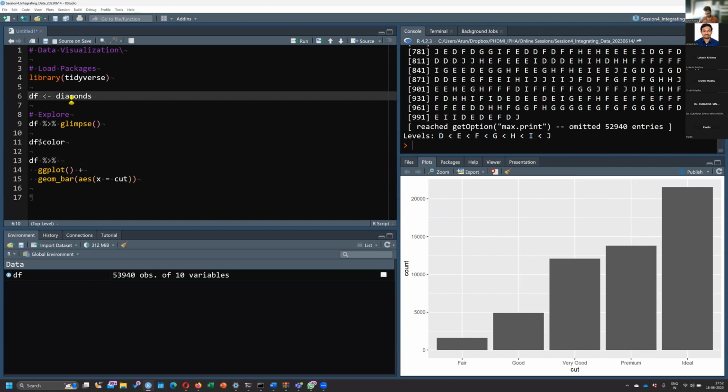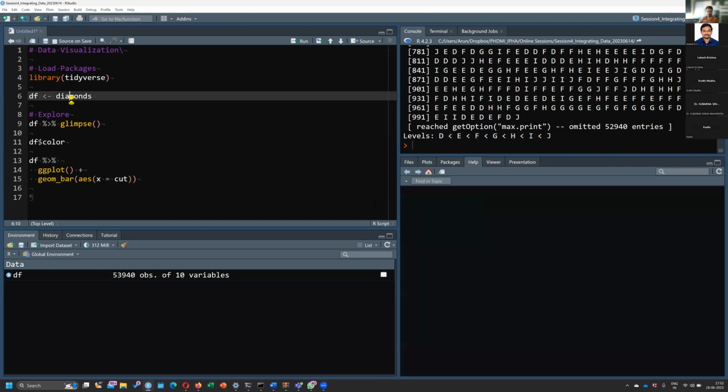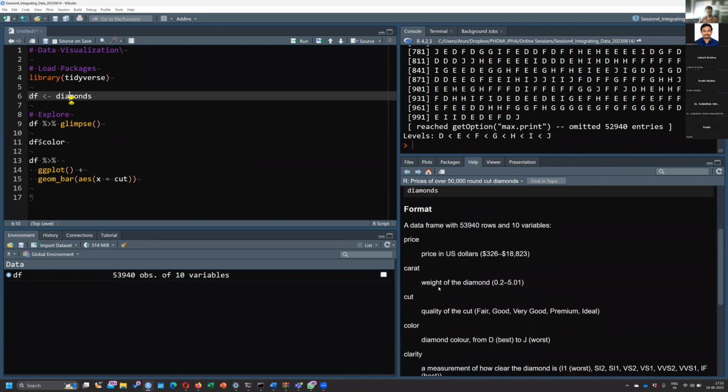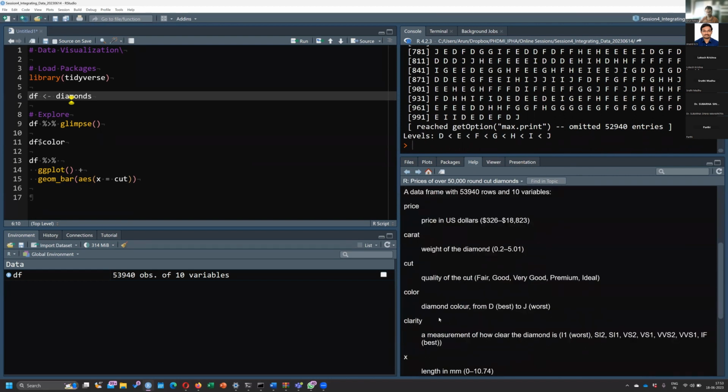Let us look at the data set itself. I'll go to diamonds and press F1, and then it will open the prices of over 50,000 round cut diamonds. So price is in dollars, carat is the weight of the diamond, cut, color. Color: D is the best and J is the worst. But then we have the orders reversed, isn't it? Orders are reversed, no? So we have to be very careful. Even though this data set is there online, you also have to look at the documentation to actually understand.